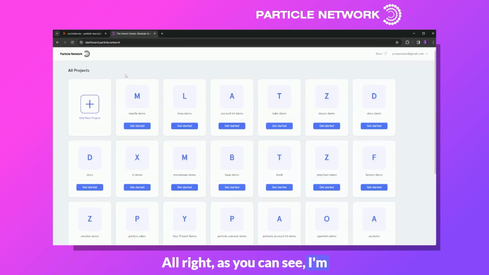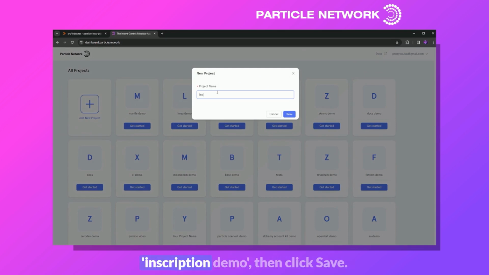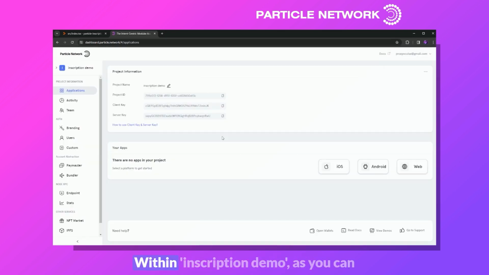All right, as you can see, I'm now on the Particle dashboard. I'm gonna go ahead and click on Add New Project, and I'll name this Inscription Demo, then click Save. Within Inscription Demo, as you can see, we have our project ID, client key, and server key, along with a variety of options here on the sidebar. Within the dashboard, we can do things like customize the authentication and transaction interface, access and fund the paymaster, open the bundler docs, and even create and manage RPC nodes. Although for this example, we want to stick with the applications menu right here.